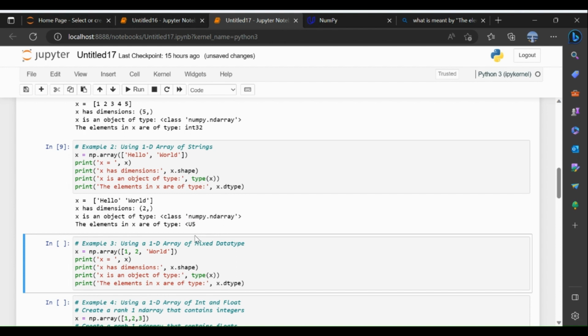What is meant by U5? U means a unicode string, and 5 is the number of characters in the string. So U5 means that each element in the array is a unicode string of length 5.